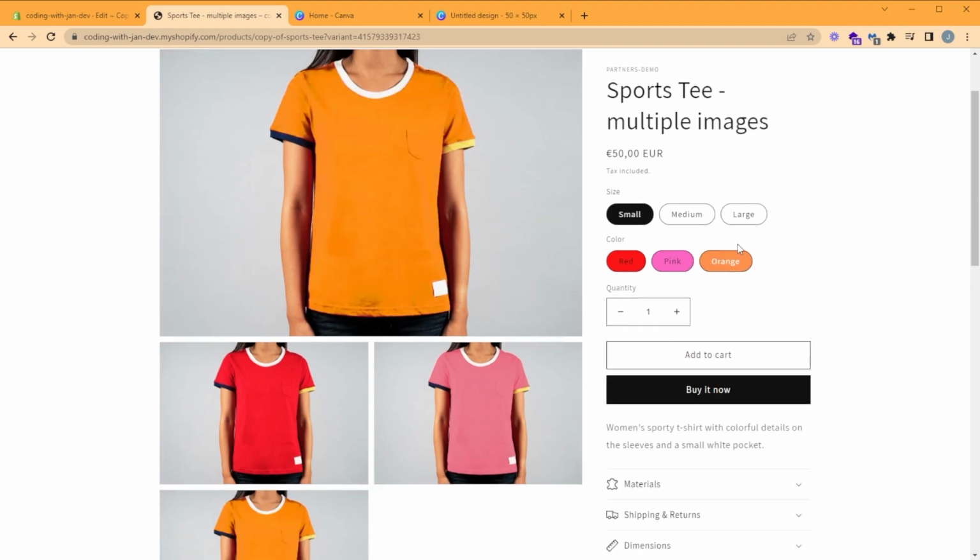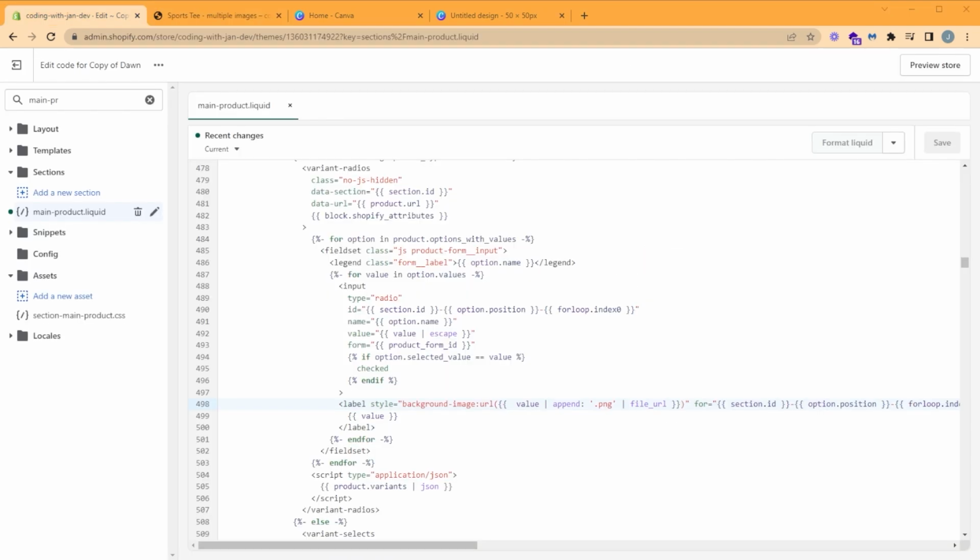So we're halfway there. So we want to remove the text, and we're going to do that conditionally. If we have an option color, we want to remove the text, but keep our background color. But if we have any other option, like size, we want the text to stay there. So let's go back to our code editor so we can write our condition.